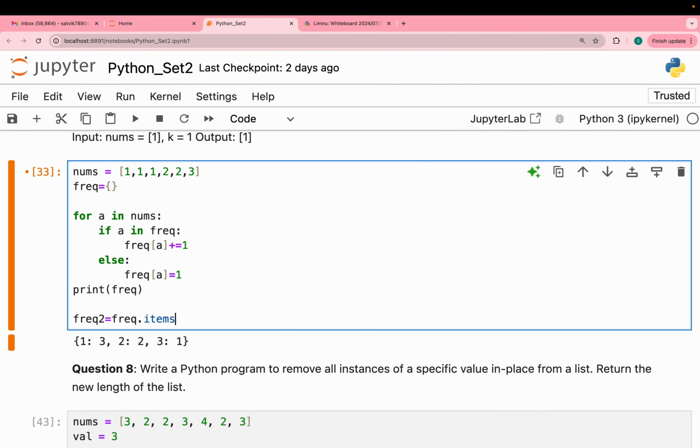If I do frec dot items, what will I get? I will get access to both key and value. So what will be my key on which I have to sort? There's a lambda function which we'll be using. Lambda is an approach through which you perform some operations on a list or something. So right now understand it that way.